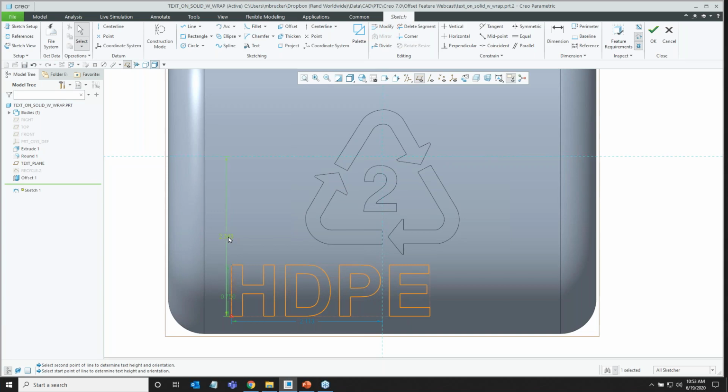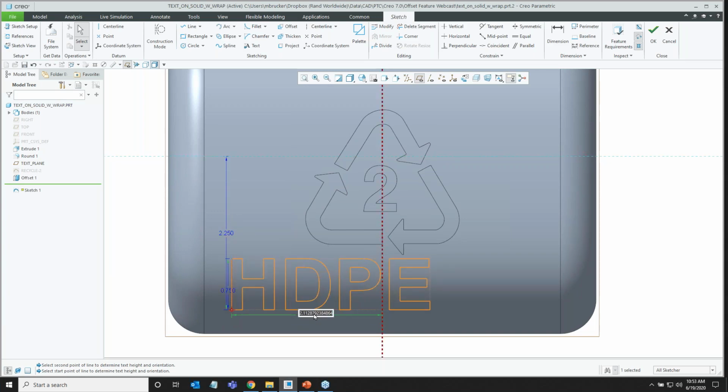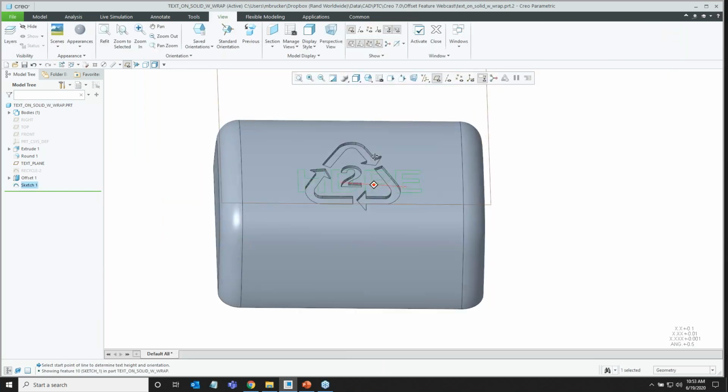And then for some dimensions, let's make the height of the letters about 3/4 here. That'll fit. Let's make that dimension about 2 1/4. Let's make this more centered. Oh, about 1.3 maybe. All right, close enough. So there's a sketch of some letters just on a plane.